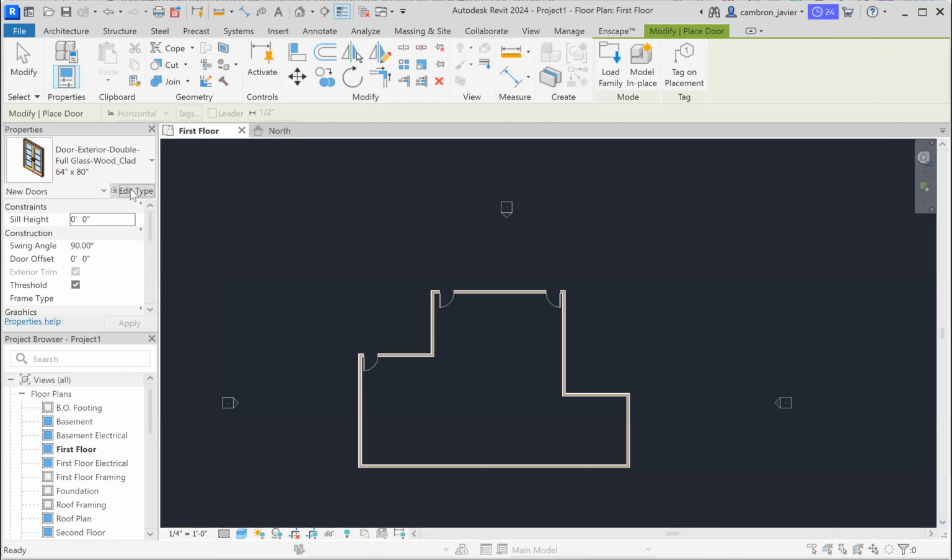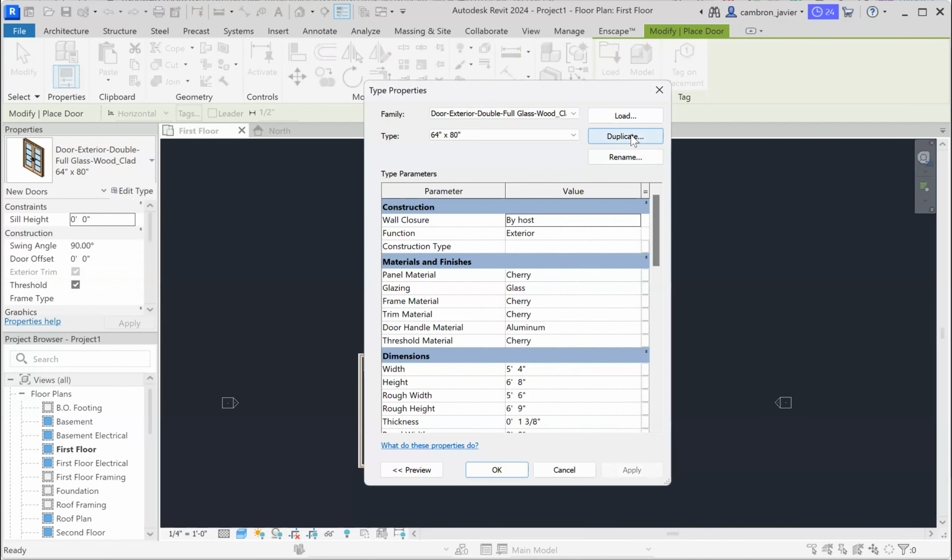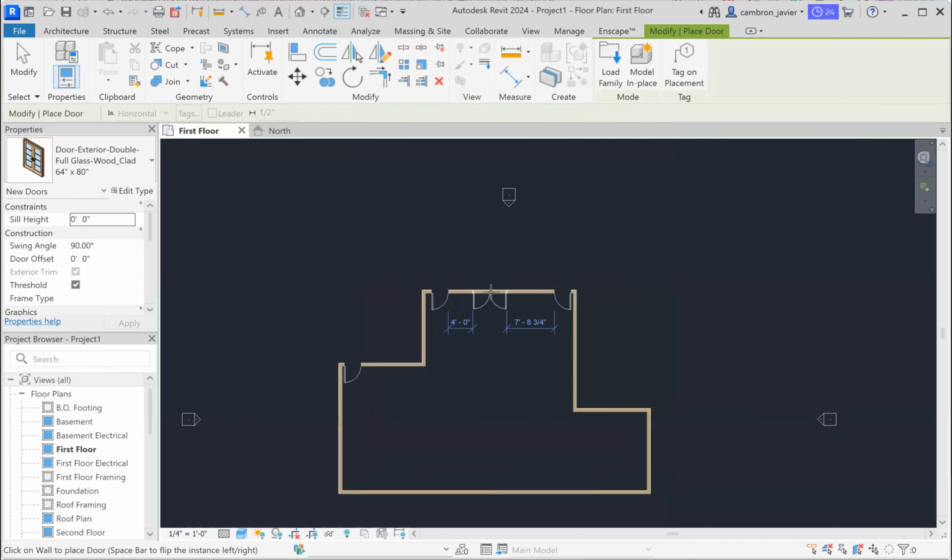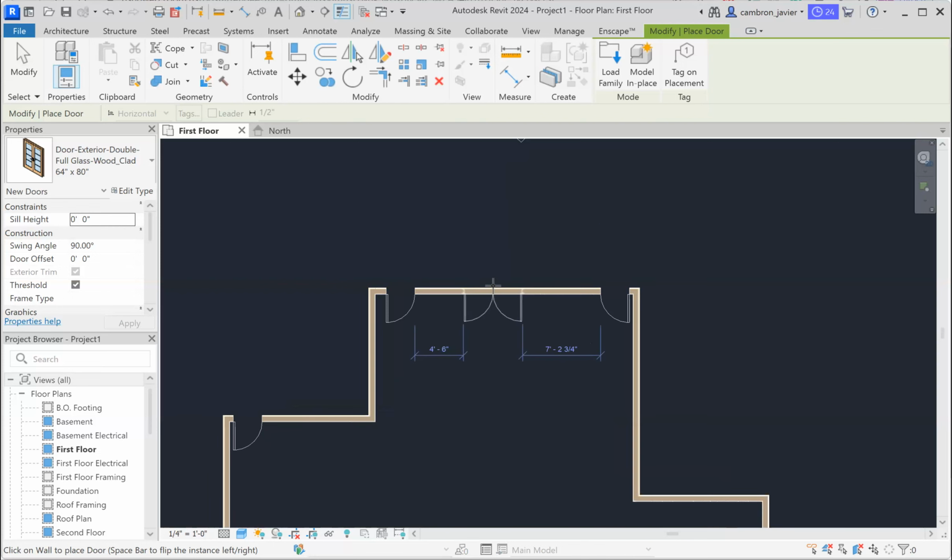If I wanted to, I could go into edit type, duplicate it, and then also change the width and the height. If I wanted to specify my own width and my own height, I could do that right inside there, but I'm not going to do that here. I'm going to hit cancel. And let's flip this one out over here in this direction. And I'll just go ahead and place it right there.